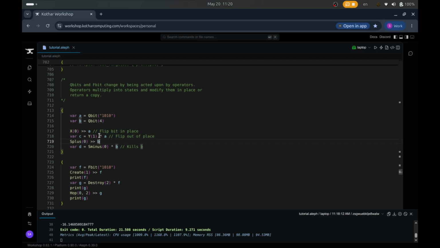Whereas the out of place with the star means that you act on, say, A, in this case, this very specific line. You would act on A, and then you would modify a copy. So you would return a new object. A would be left untouched, and C is your desired output. This is useful in many cases as well.